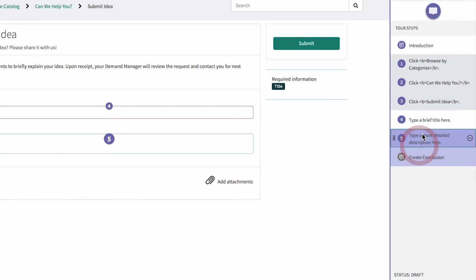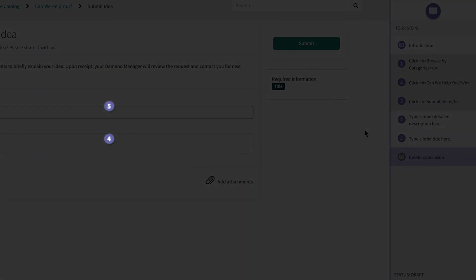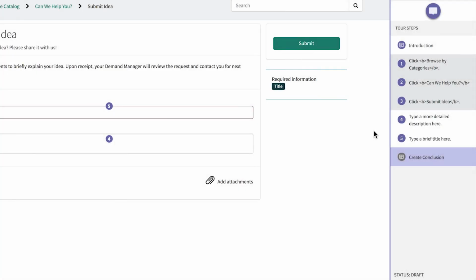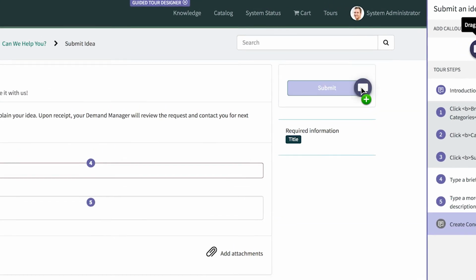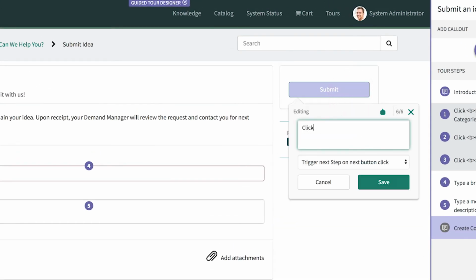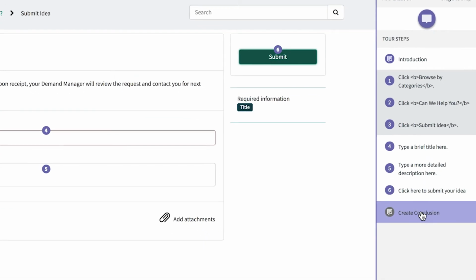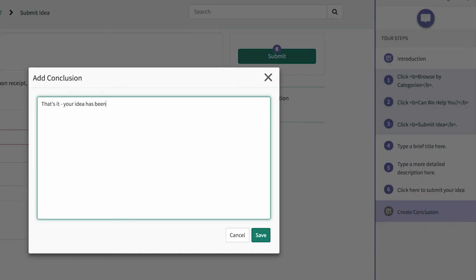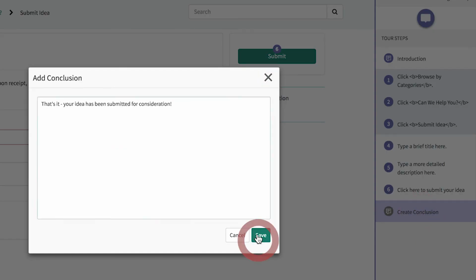While you're creating the tour, you can change the order of the steps by drag and drop. Here we change the order of steps 4 and 5. The last step is to submit the idea. We'll ask the user to click the Submit button, and that click will advance the tour. Now all we need is the conclusion. We'll let the user know it's all done, and save.